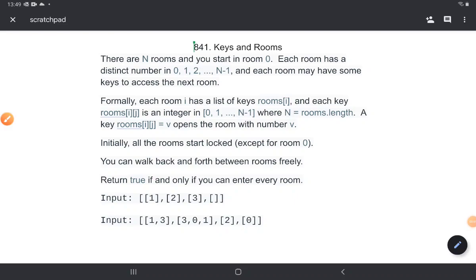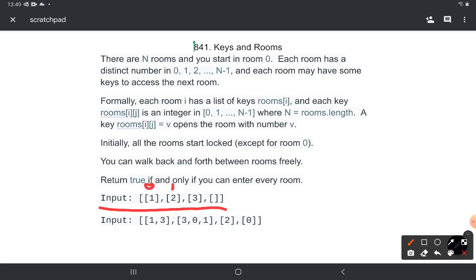Hello, so let's see programming problem number 841, Keys and Rooms from LeetCode. The input provided to us is a list of lists, and each list within the list has a few numbers in it. What this input signifies is basically that this list is a list of rooms. If we look at this input example, there are a few rooms. This is room number 0, this is room number 1, 2 and 3.